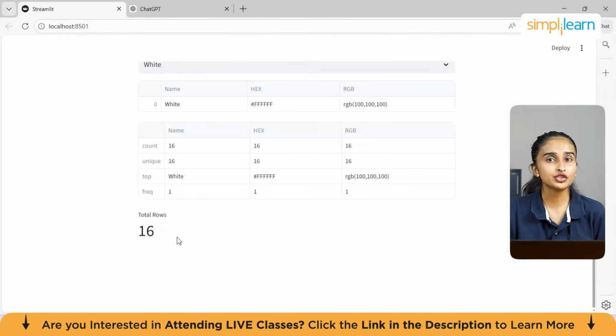So by combining these features, Streamlit makes it incredibly easy to explore and interact with your data. So upload files, display tables, add filters and show summary statistics, all with just a few lines of code. You can now start building interactive data-driven apps that allow users to explore and analyze datasets effortlessly.